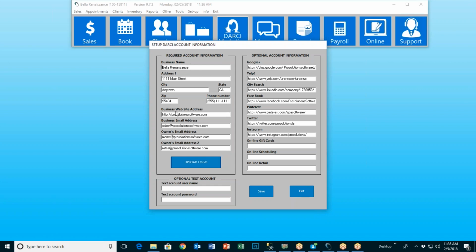Next, we have the business website address. Your business's website address is going to go here, and you're going to make sure that you include the full path. So don't just put in something like salonvitor.com. It would be www.salonvitor.com, etc., because that will convert it into a hyperlink.